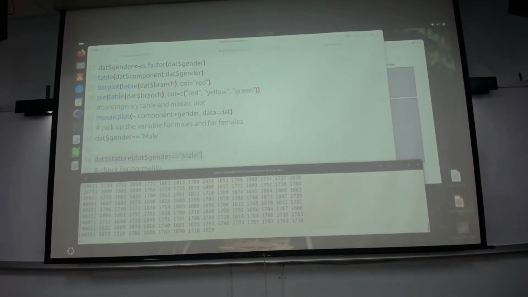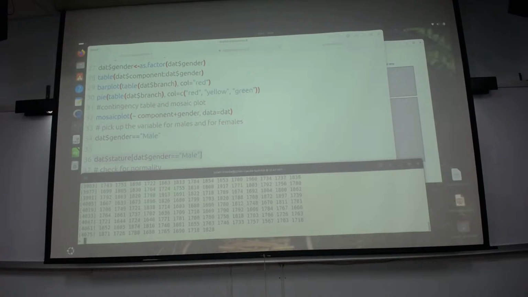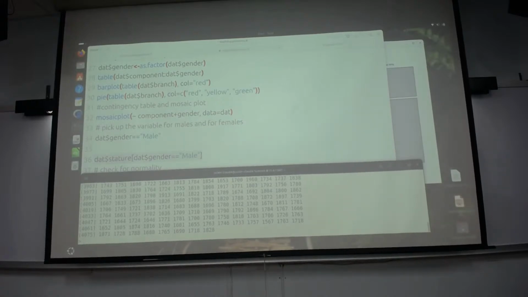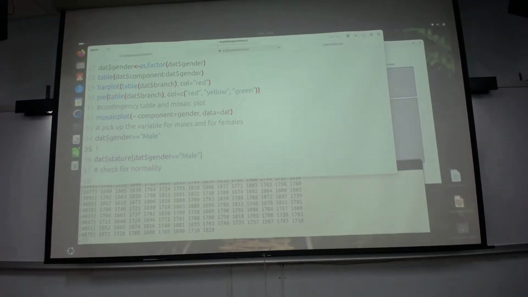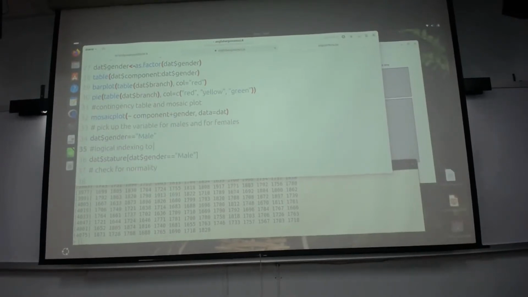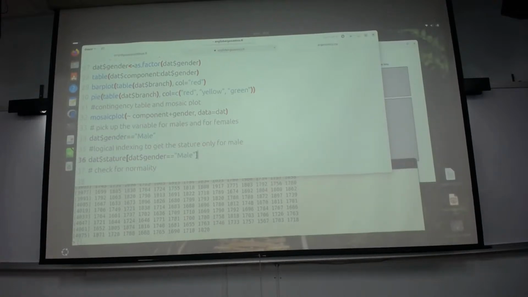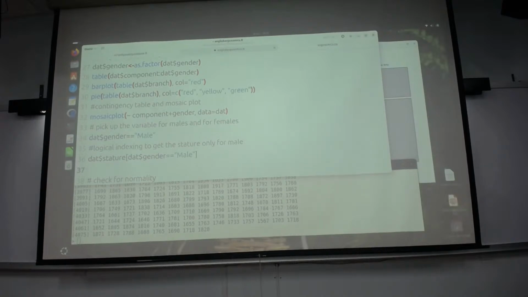So you see that I do not have 6,068 data anymore. I have 4,082 data. So this is the data only for male. I have only the size for male. So here we call that logical indexing. And now that I have this, I will draw the distribution of size for male.